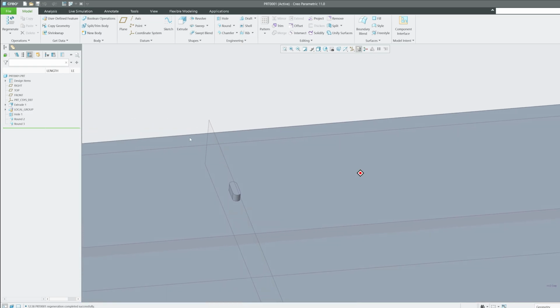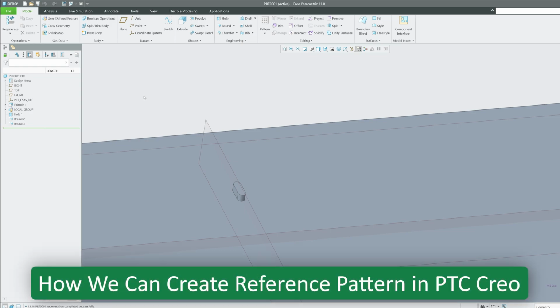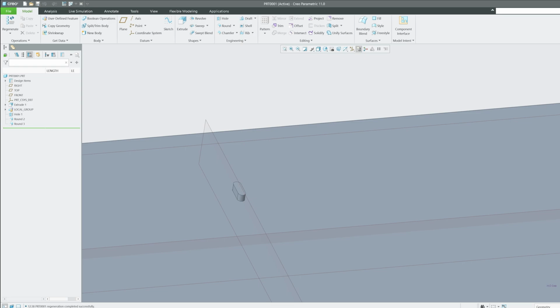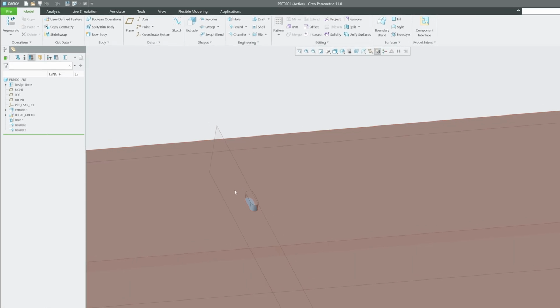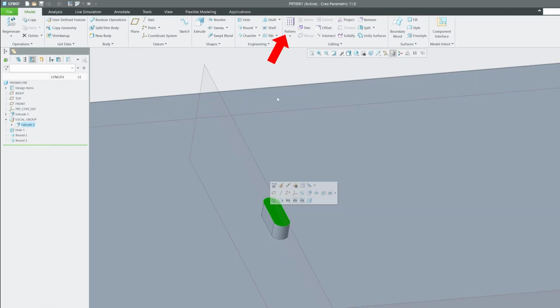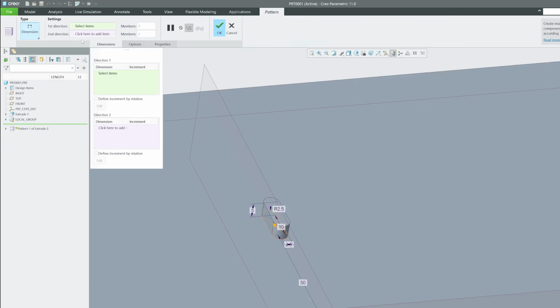Okay, so now let's go back to the topic of this video, which is how we can create a reference pattern inside PTC Creo Parametric. The reference pattern, I would say, is one of the most powerful tools that allow you to pattern a feature based on an existing pattern reference. Which means that you can only create a reference pattern if there is already a pattern.